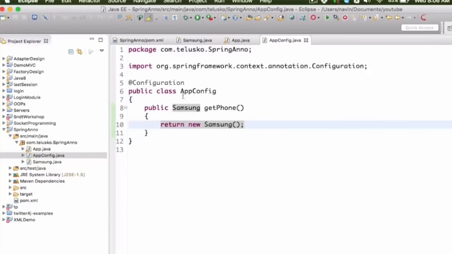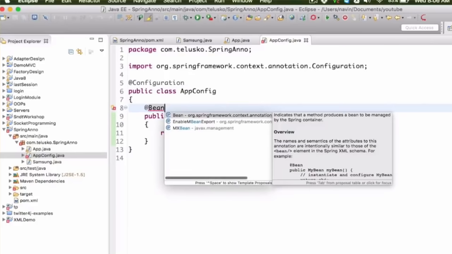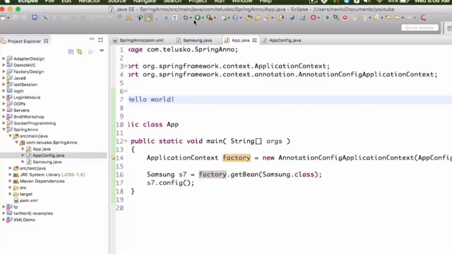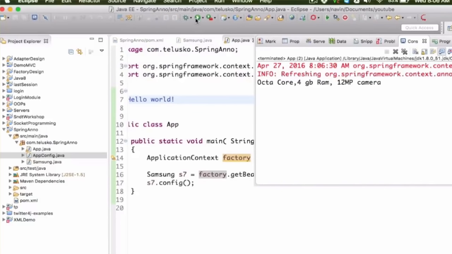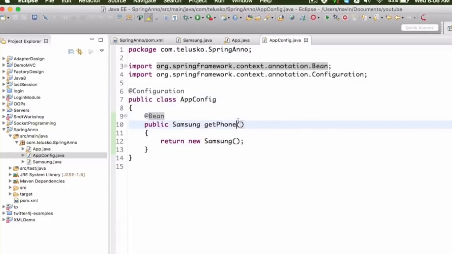The problem is that inside your methods, you have to specify that this method is a bean. It will return you a bean. That's the annotation we have to use in order to make that dependency work. And if I run this code now, can you see that? We got the output. So you can see we are not using any XML file here. Everything is annotation based. Awesome, right? In this AppConfig, you have to specify @Configuration, which specifies that this is a configuration file.